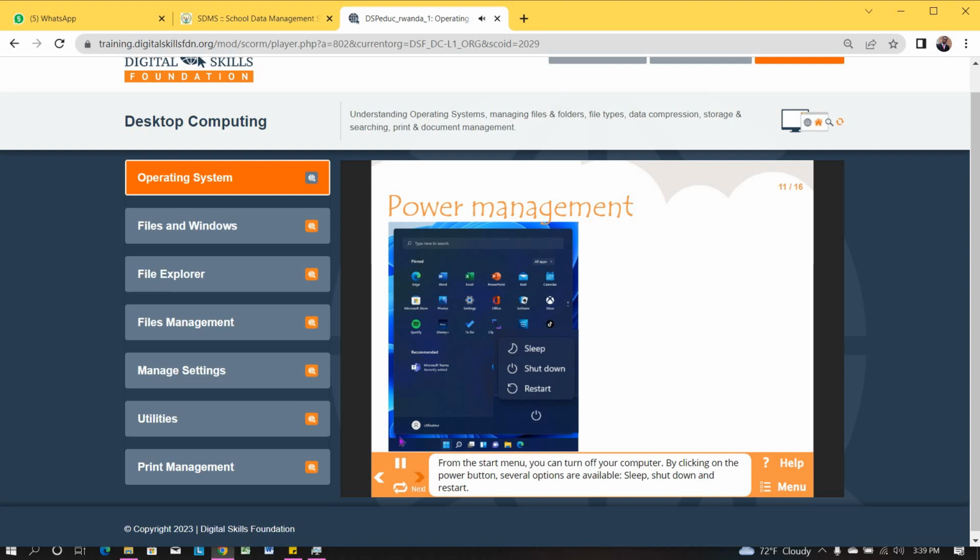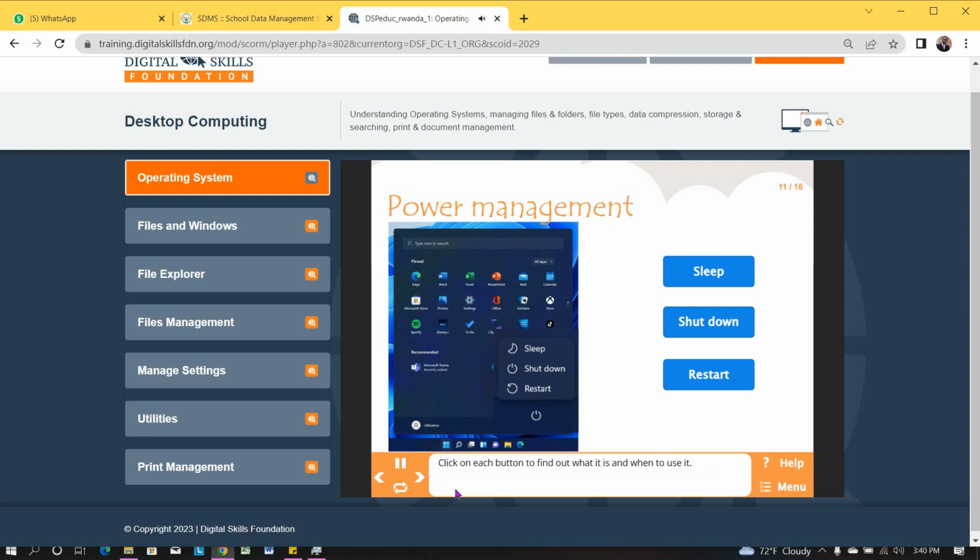From the Start menu, you can turn off your computer. By clicking on the Power button, several options are available: Sleep, Shut Down, and Restart. Click on each button to find out what it is and when to use it.